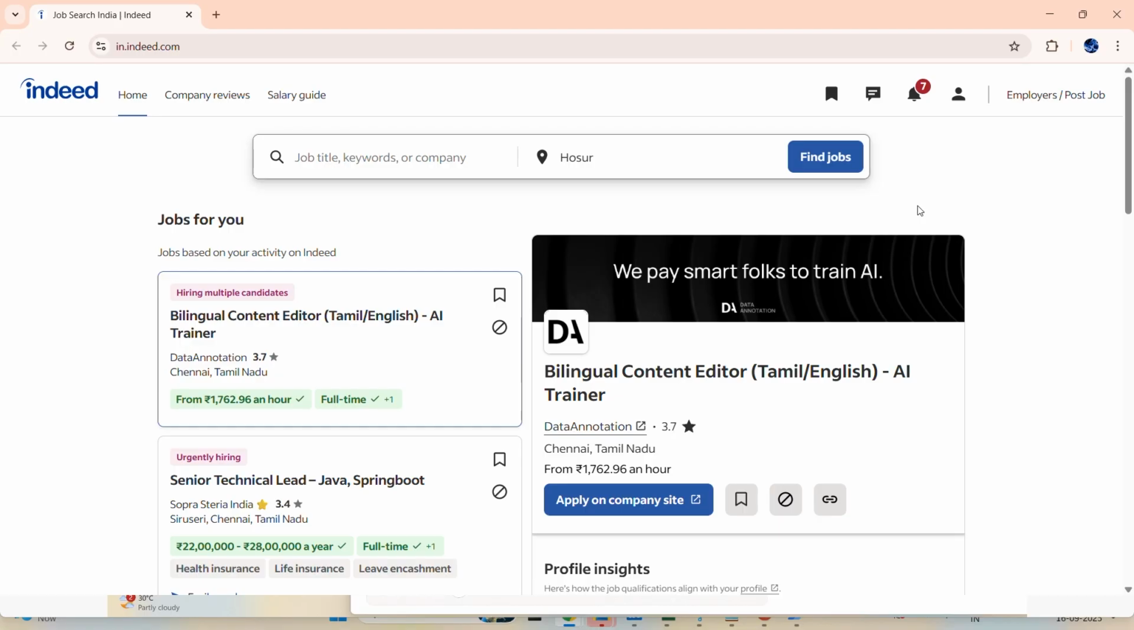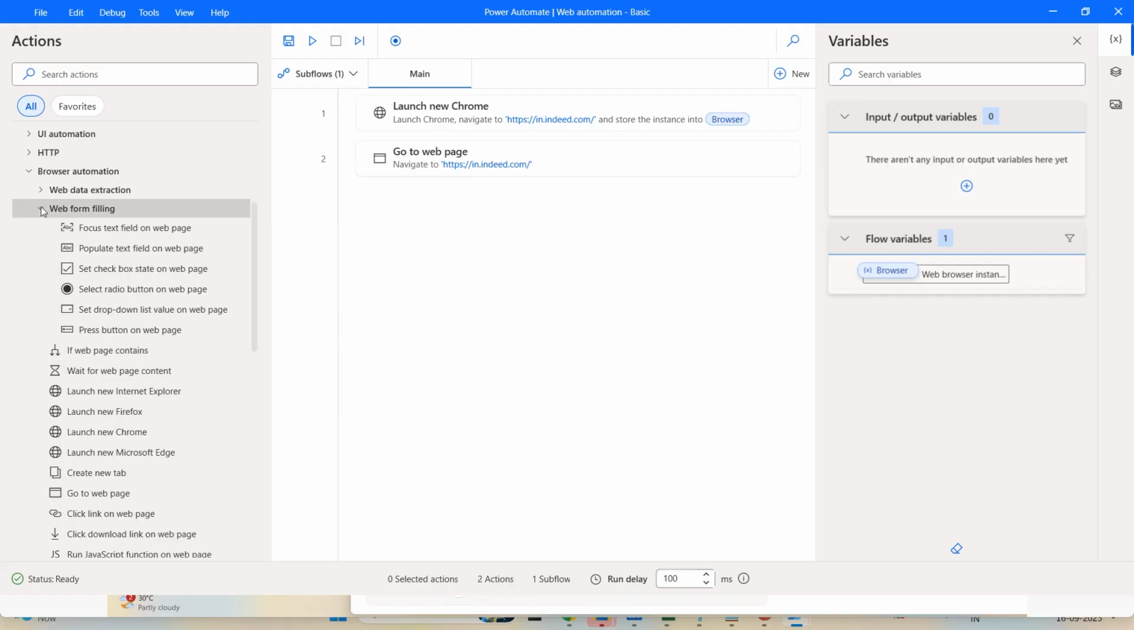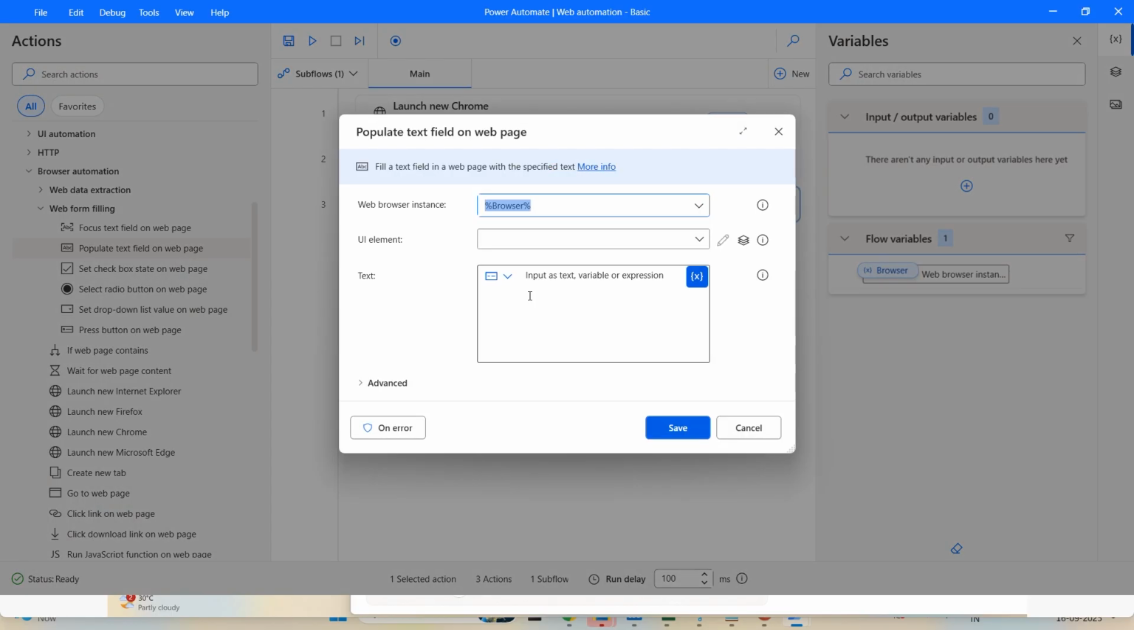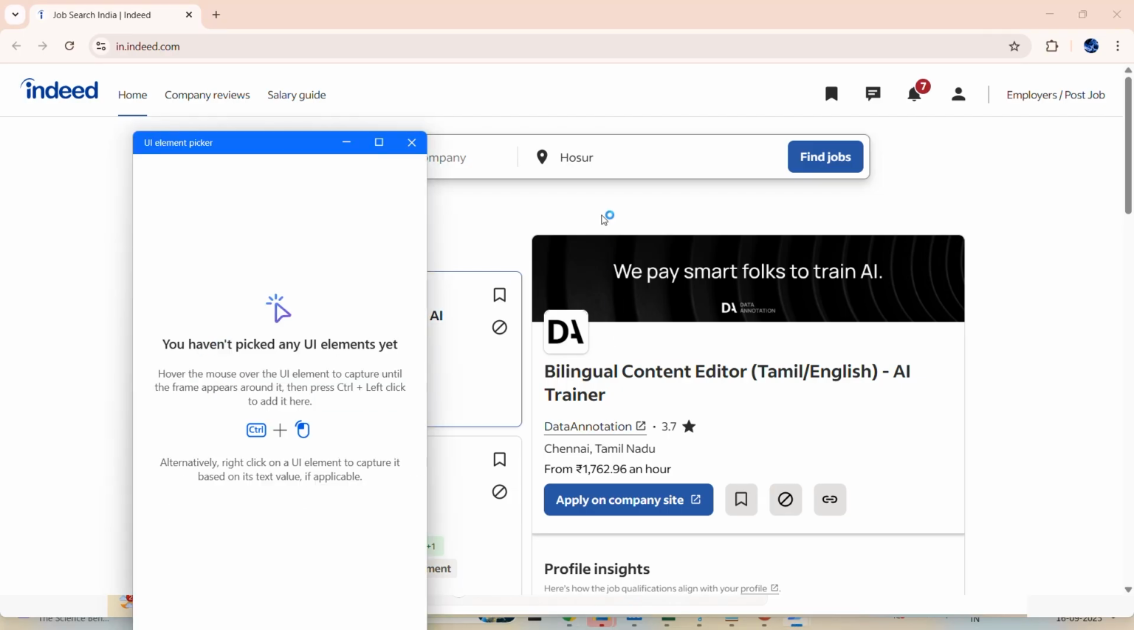Now we have to automate adding keywords, location and searching jobs. In the flows tree, go to web form filling. Here drag the option Populate text field on web page into the workspace. Now a window will appear. Click UI element and click Add UI element.